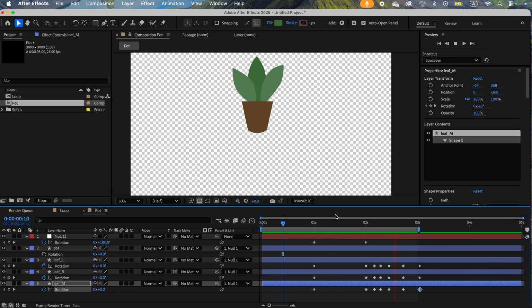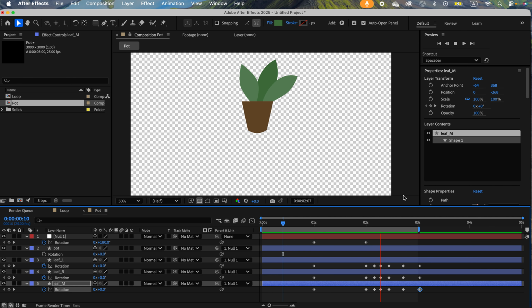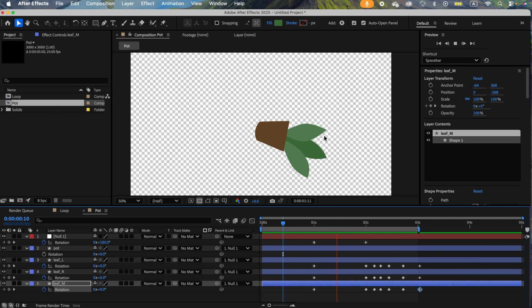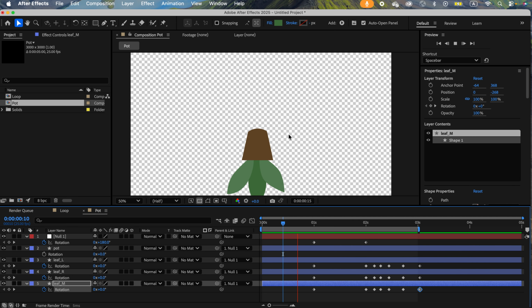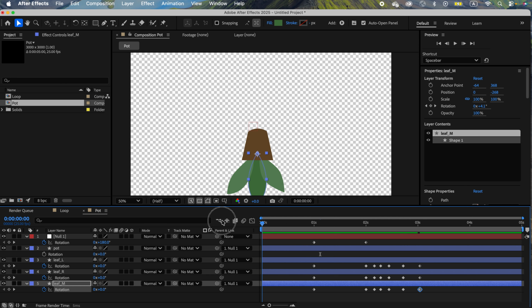If you still remember, at the very beginning when the pot was rotated, the leaves looked very rigid. But now I animate a few more. This is the follow through. It will make the leaf look very soft.